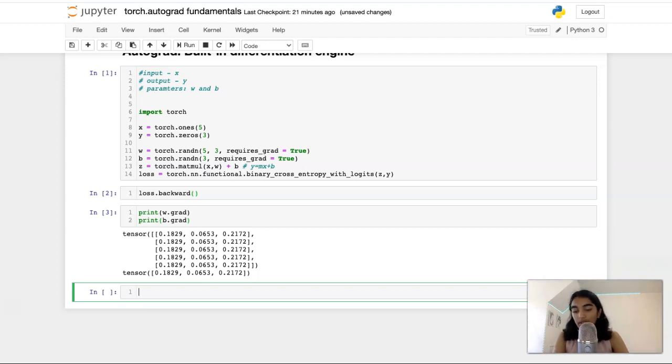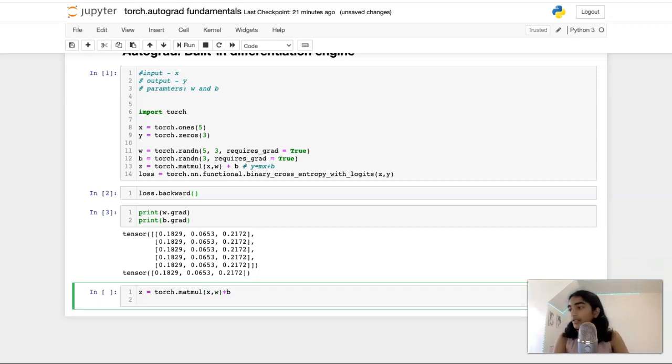Okay, so let's use a variable z. z is equal to torch dot matrix multiplication, or matmul, x comma w, same thing. We're doing the same thing here. Then print z dot requires grad. Remember, this is a Boolean value.